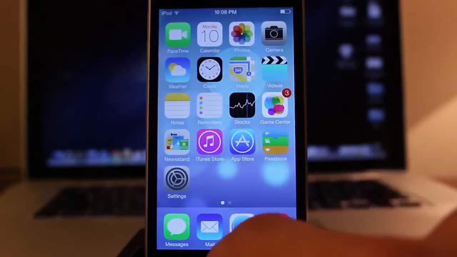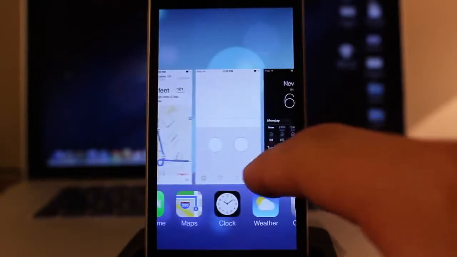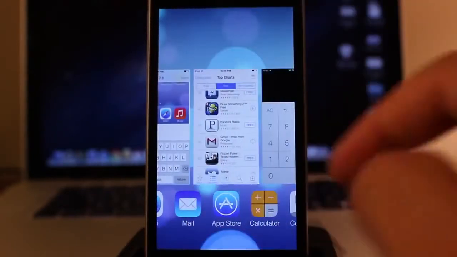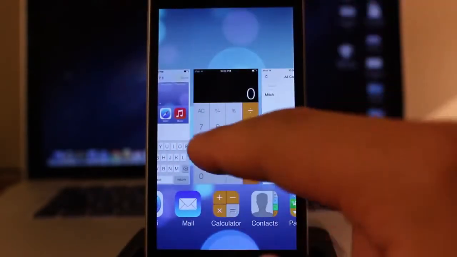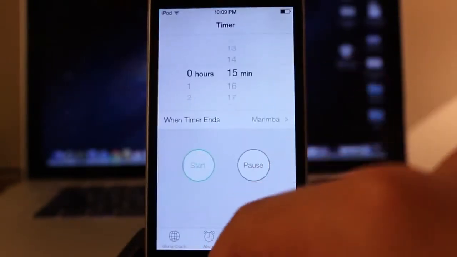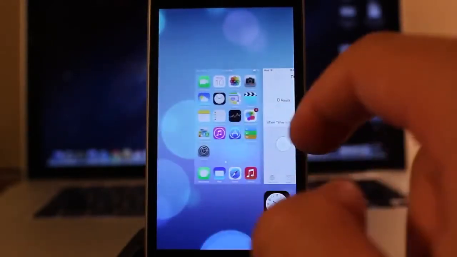Multitasking has changed on iOS, allowing you to see previews of your applications that are running in the background. You can swipe over to the left and right, and if you want to delete one from your multitasking tray, just swipe up and it will be deleted from your tray. You can easily tap on an image of the preview to go into that application, or you can swipe all the way to the left to take you directly back to your home screen.